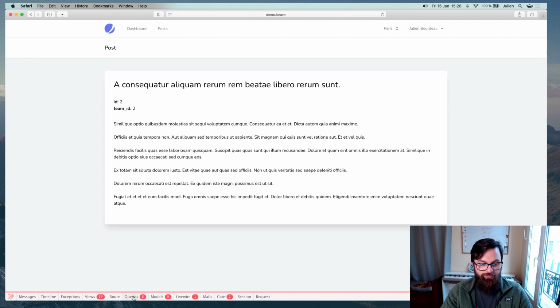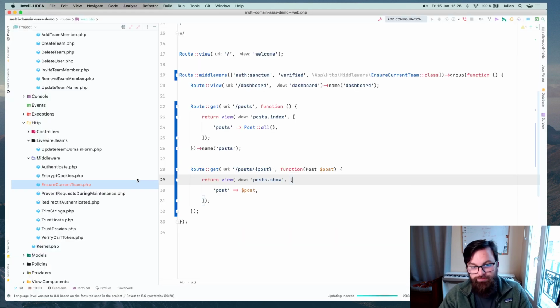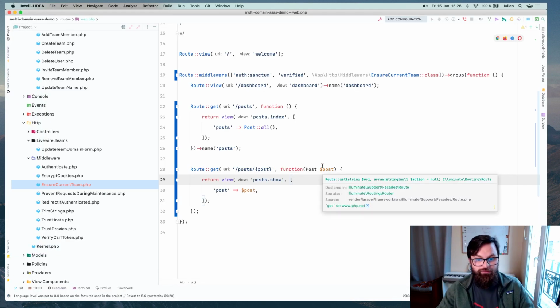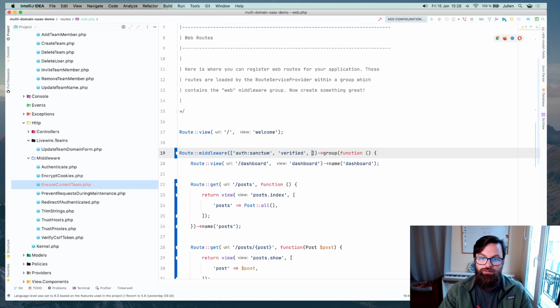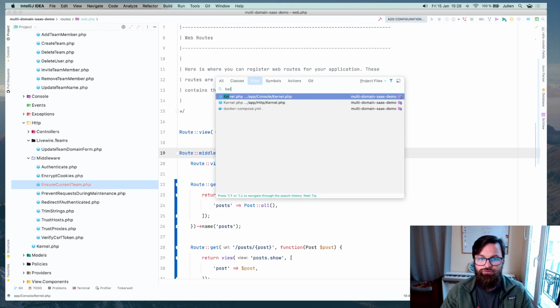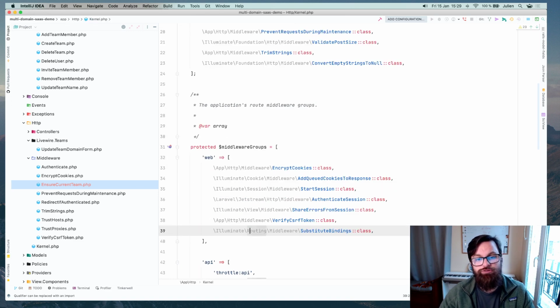It works, but if you look at the query here, select post where team ID 2, we lost the where statement. This is because Laravel has already resolved the root parameter when we applied the global scope. So I'm going to take the middleware and go all the middleware are defined in a kernel. By default, you get two kernels, one for console, one for HTTP. So use the HTTP one.